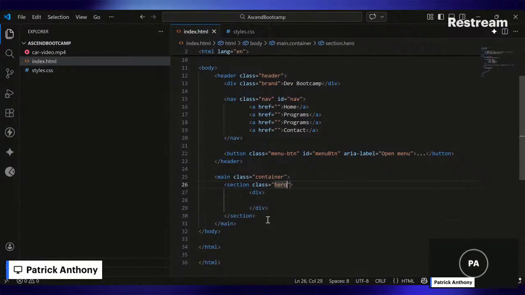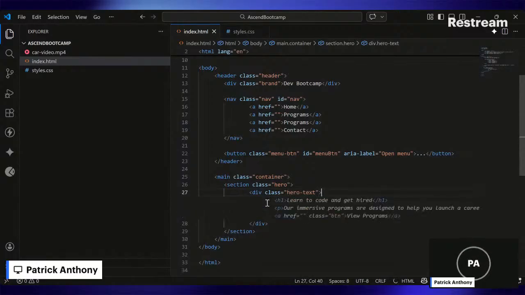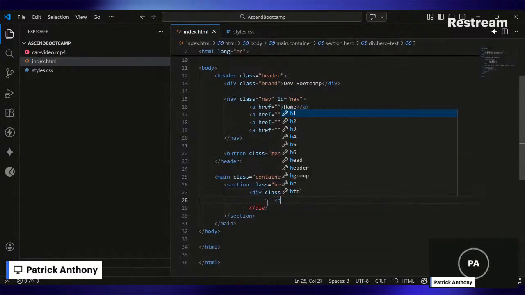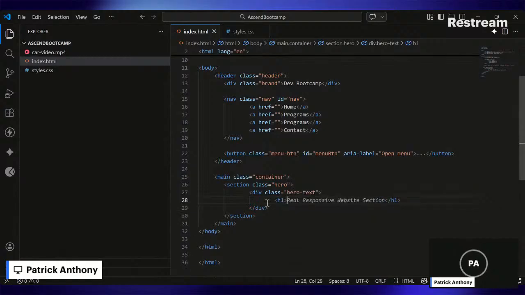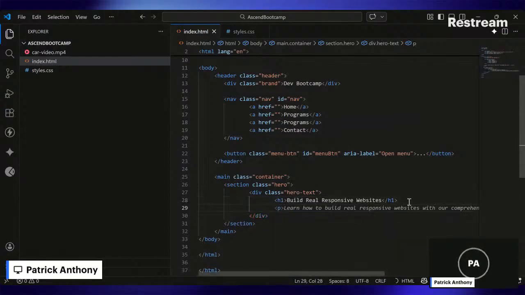Okay, with this section a class of hero, and then this div we can give it hero text. We can have h1 here, and then we say build real responsive websites, and let's have some p tags here.